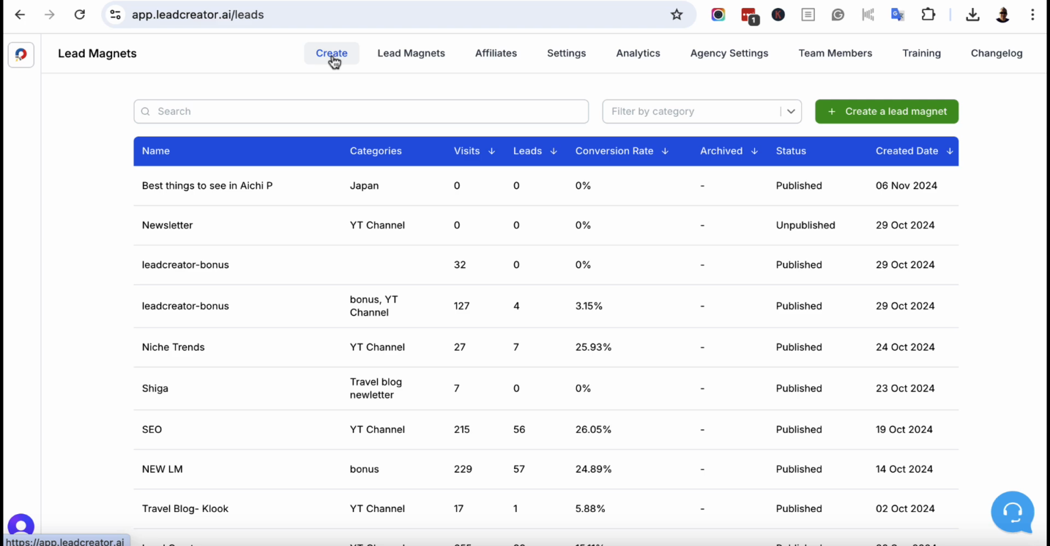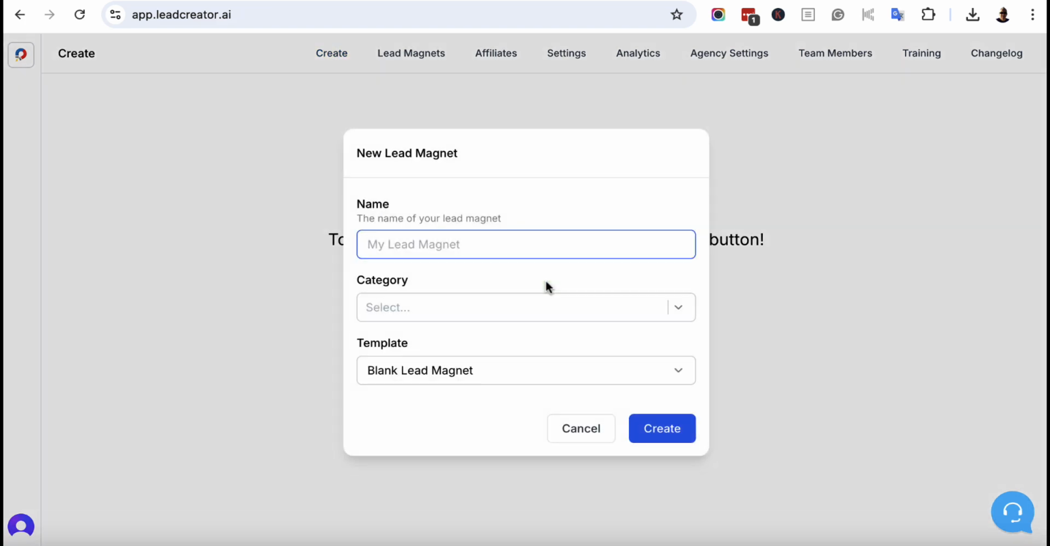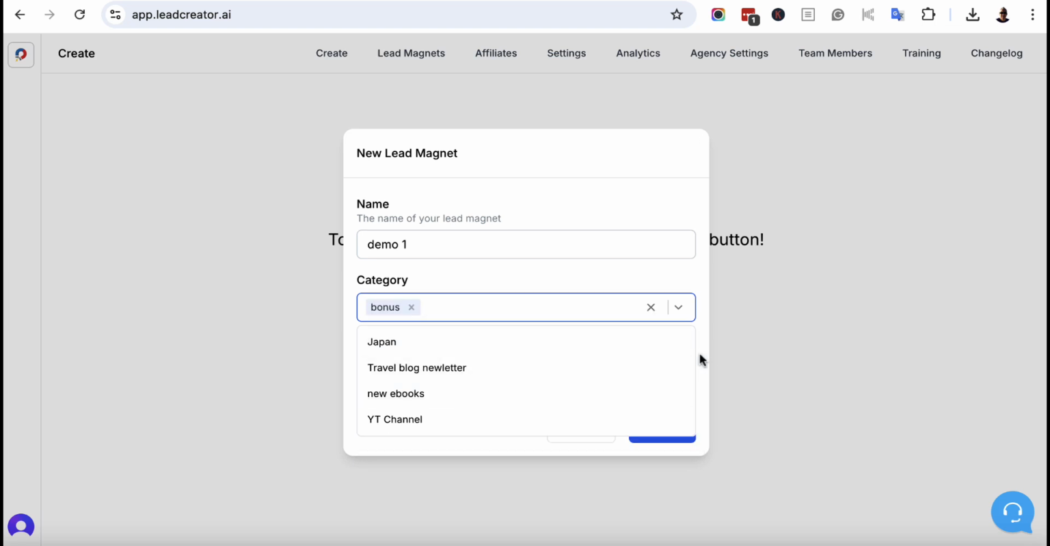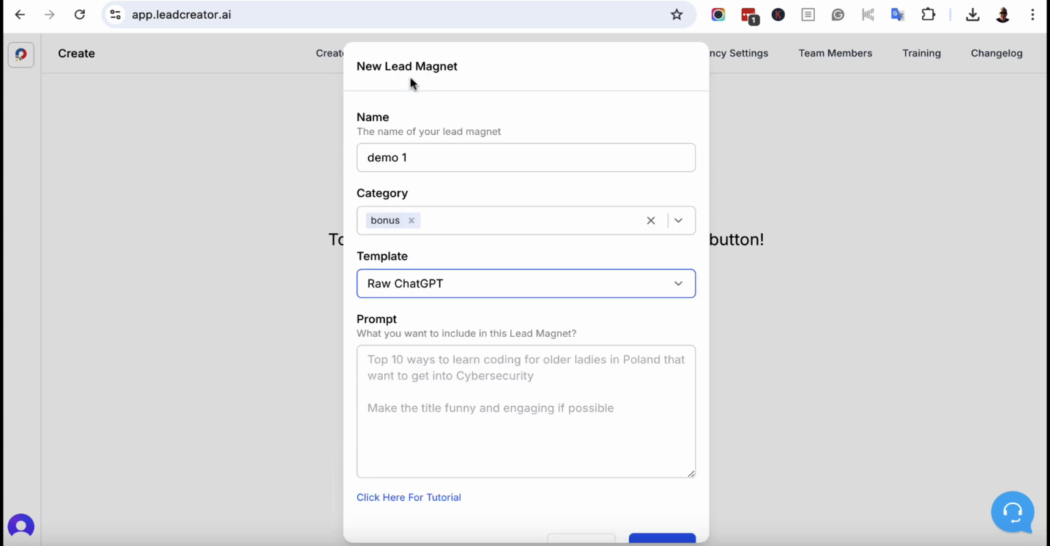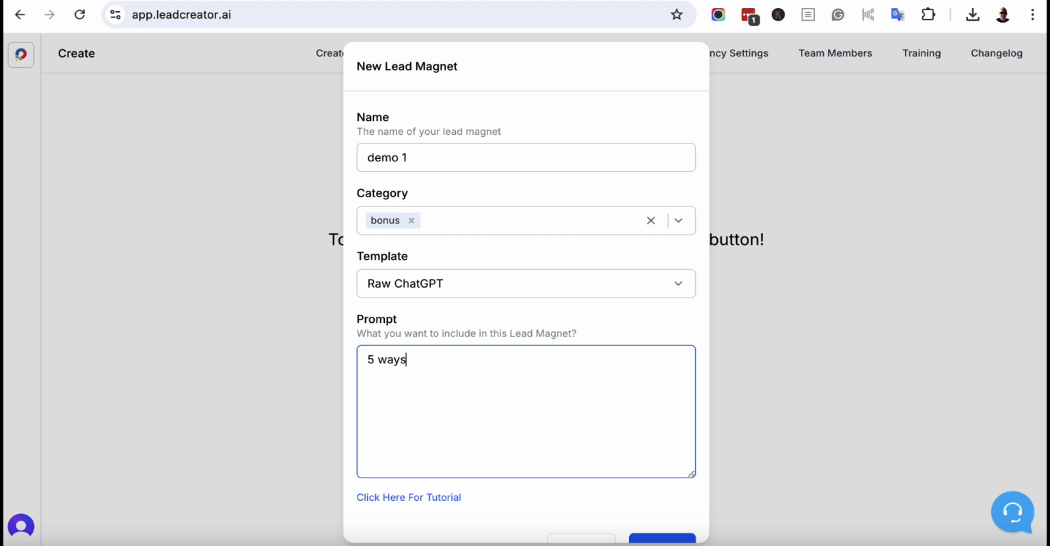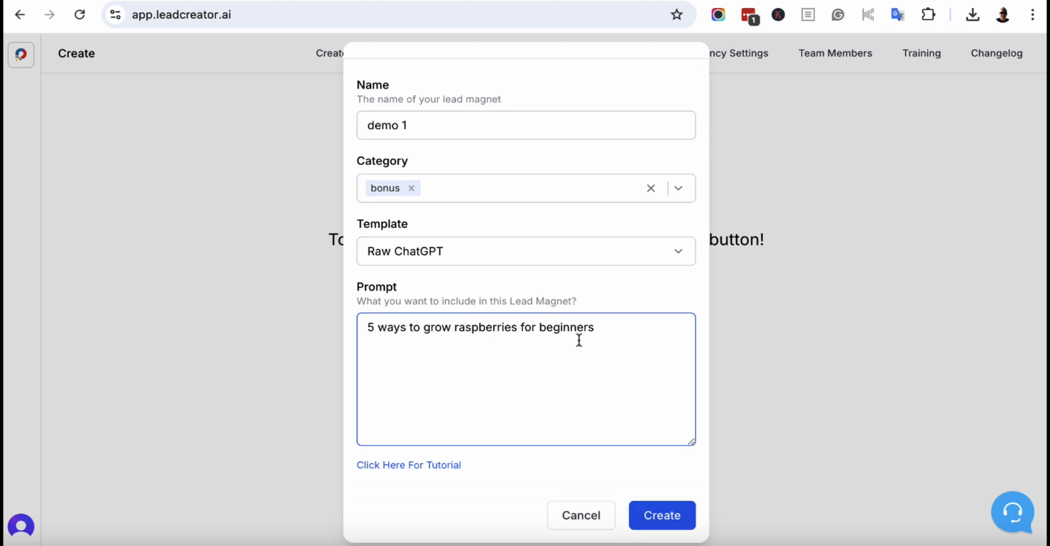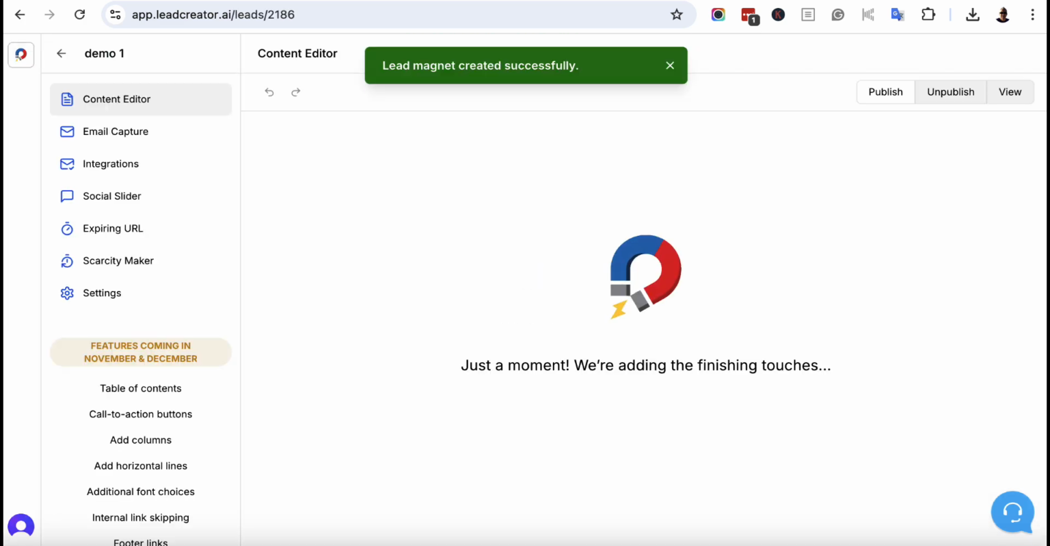So let's just click on create and create another lead magnet very quickly. So I'm just going to call this demo 1 for now. I'll just choose a random category, it doesn't matter. And you can see we've got other different types of things here. So let's click on Raw ChatGPT, and I'm going to say 5 ways to grow raspberries for beginners. I love raspberries, and we can't eat raspberries. Well, we can get raspberries in Japan, but they're quite uncommon and super ridiculously expensive. So we're going to hit on create.